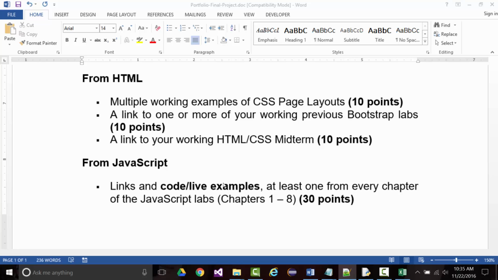And then from the JavaScript, link to code examples, at least one from every chapter. Yeah, that's a little bit of work. I understand that. All right. Are there any questions on any of that? As you go through it, if you have questions, just come up and ask. Yes? So you said links and code examples. Do you want the actual code examples to be on that page? That's up to you as far as how you do that. So just links would work. You can link and bring it up in a new window. You can do it whatever way you want.